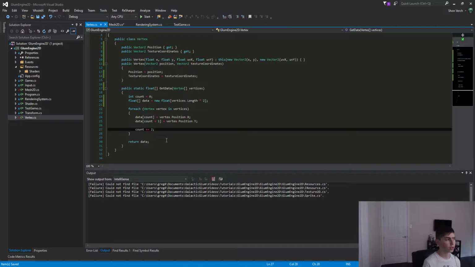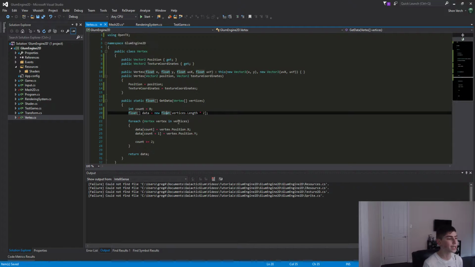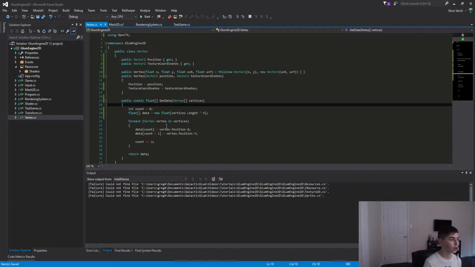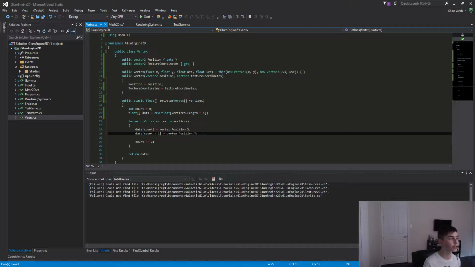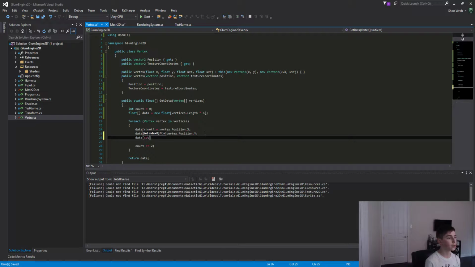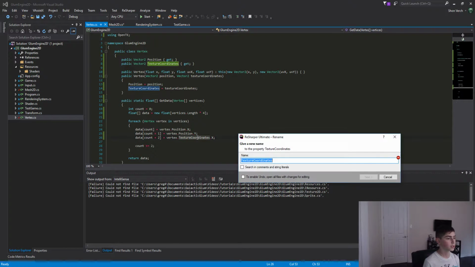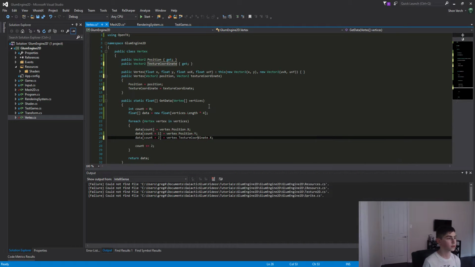So that's all we have to do. Now, we just have to do the same thing for the texture coordinates. So instead of making this 2 now, we're going to have 4 components: our position.x, position.y, then our texture coordinate.x and texture coordinate.y. So then data count plus 2 is equal to vertex.texture coordinate. We have to rename that. Texture coordinate.